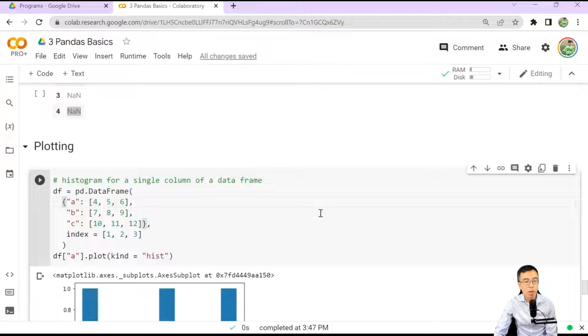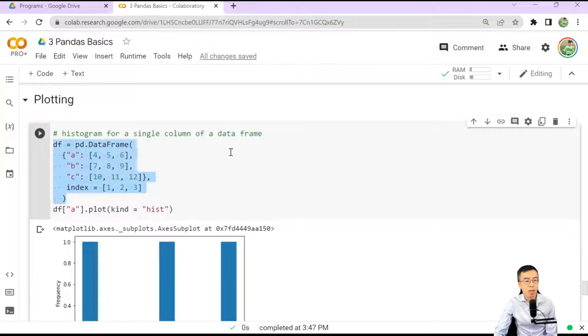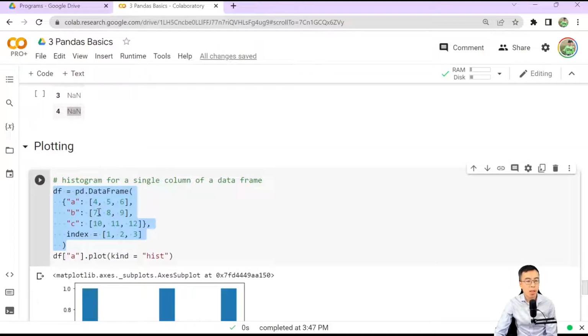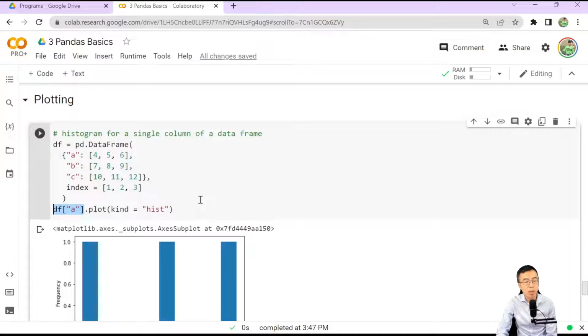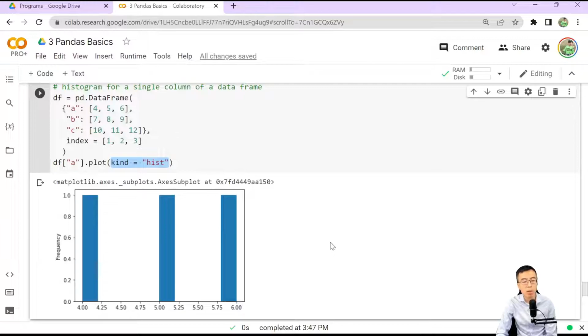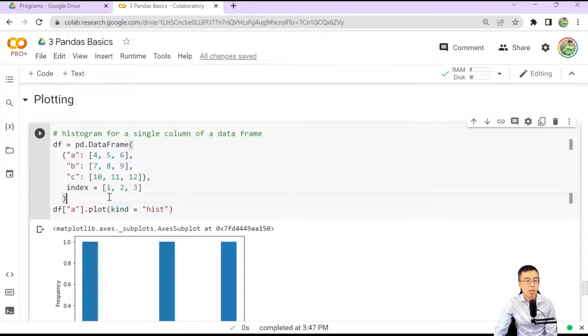Now let's illustrate very briefly how you can use Pandas to do some basic plotting. Here we created a data frame. It takes 3 rows A, B, and C, and also with indexes. And we want to plot a histogram for the column A. We can quickly do that by just calling the column A of the data frame and then using the plot function. In the plot function, we specify kind equals hist, denoting that we are going to plot a histogram. And as you can see, the histogram is created for you.